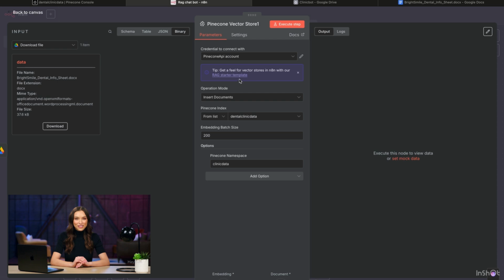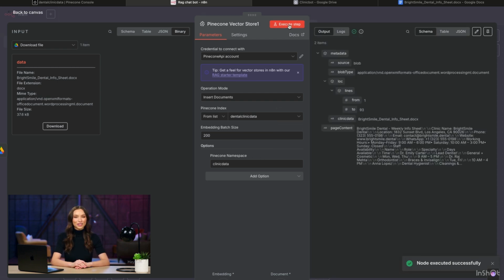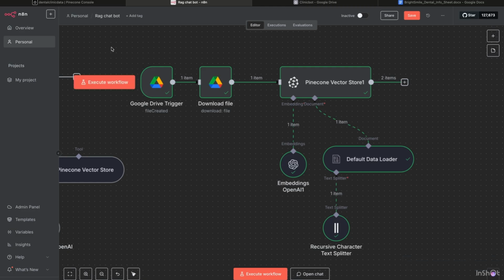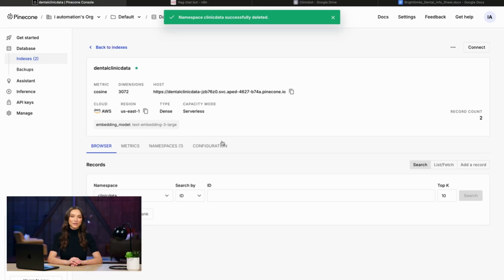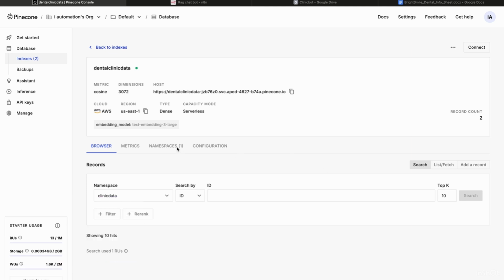Finally, the processed text is stored in Pinecone under a namespace. Here I've called it clinic data. After executing all the steps, we are going to check our Pinecone account and make sure it has worked.